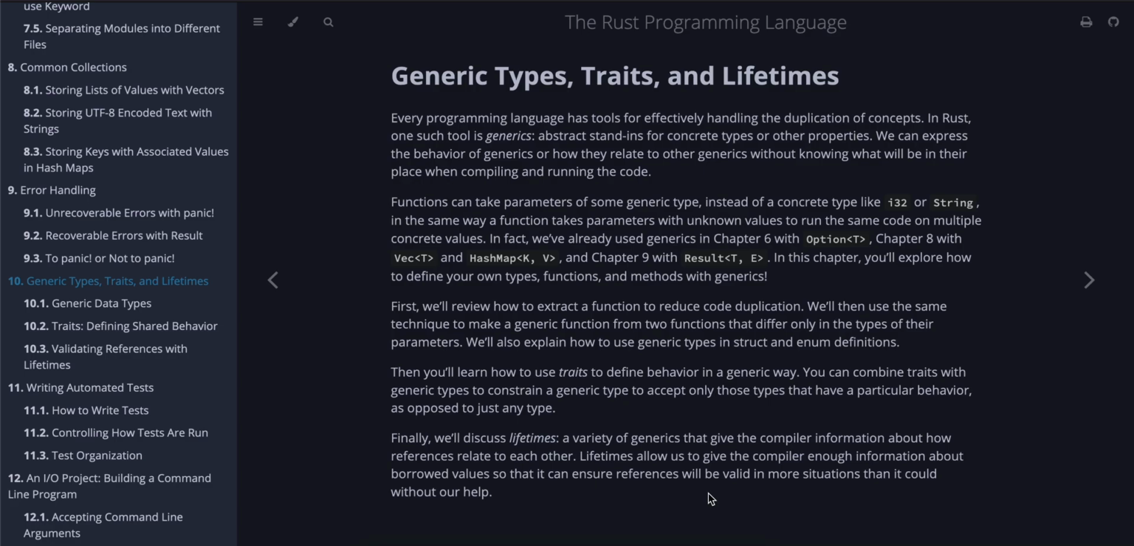About generic types, traits, and lifetimes. Every programming language has tools for effectively handling the duplication of concepts. In Rust, one such tool is generics: abstract stand-ins for concrete types or other properties. We can express the behavior of generics or how they relate to other generics without knowing what will be in their place when compiling and running the code.